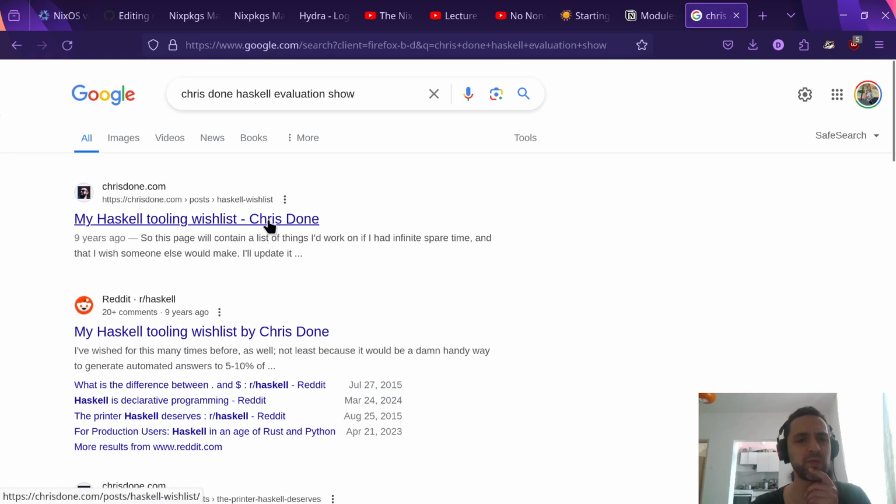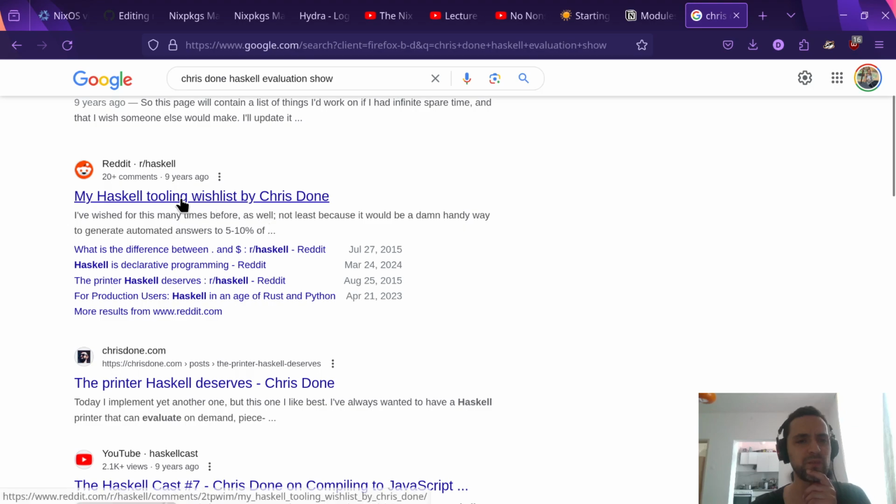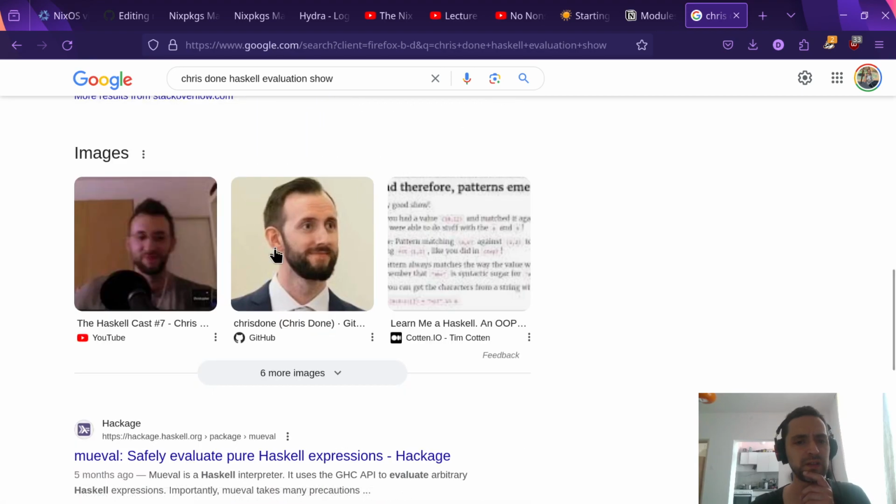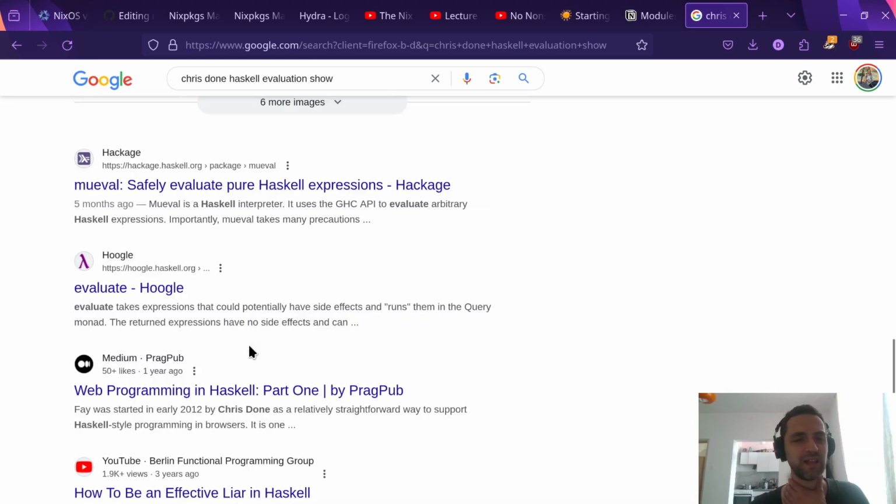My Haskell tooling wish list. Chris Done. I remember he was like a cool Chris Done. Oh, on compiling to Java evaluation. Yeah, I think he's cool. Look at him. He's nice. Haskell face. This is a Haskell face. Like Simon. Yeah, I guess after a lot of Haskell programming, you get this face. I think it's true. Even Stephen Diehl, I think, has that.